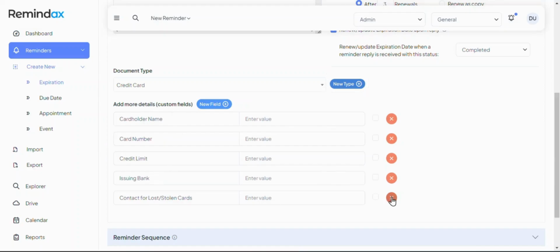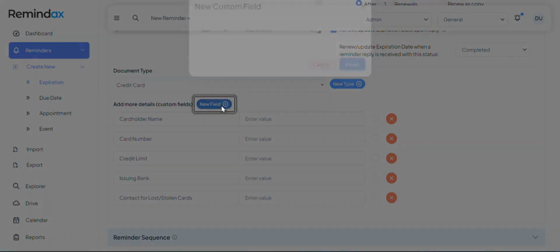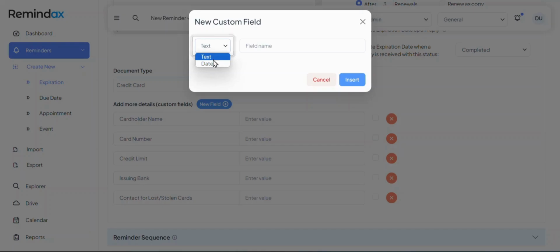And if you would like to delete any of the custom fields, you can do that, or if you would like to create new custom fields in the form of data or text, you can do that as well.